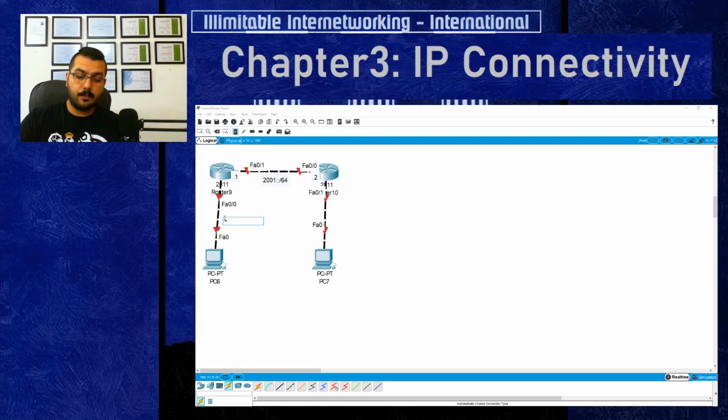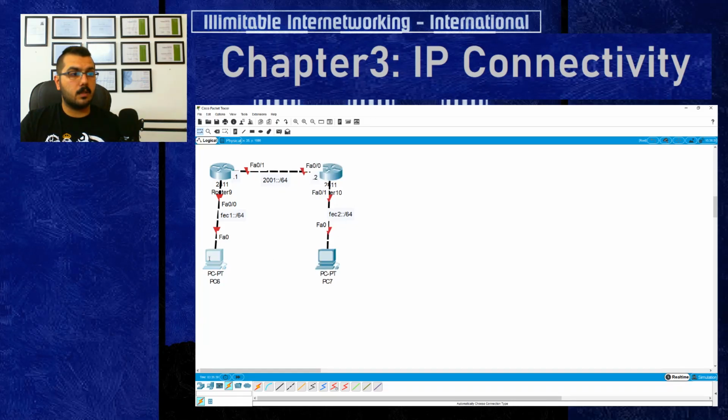The FEC1:/64, and in here it will be FEC2:/64. These are just random private IPv6 addresses that I have used. There is nothing specific for this. Okay, so it will be also dot 1 and dot 2, dot 1 and dot 2, you will see in the lab right now.